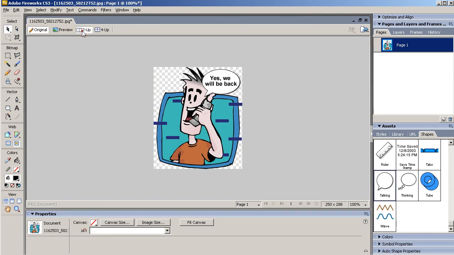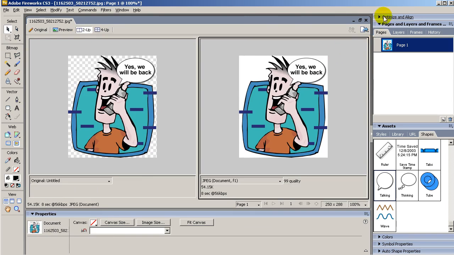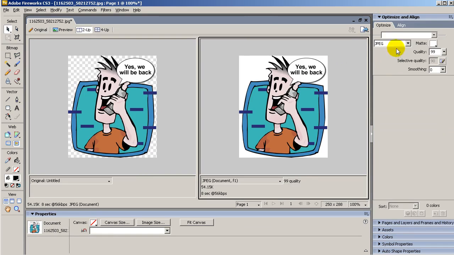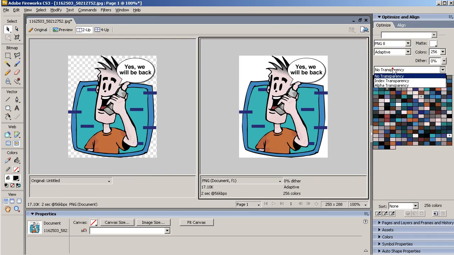Next we are going to go to second up, and inside the optimization and align, let's make a selection of PNG 8, and in here we are going to select alpha transparency.